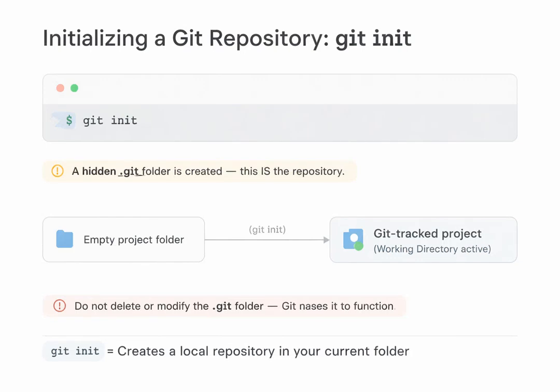To start using Git in a project, you run the command git init inside your project folder. This command initializes a new Git repository. When you run it, Git creates a hidden folder called .git inside your project. You won't normally see this folder because it's hidden, but it's there and it's critically important. It's what makes your folder a Git repository. Think of running git init as building the airport. Once you've done that, your working directory is active and Git is ready to track your files. Never delete or manually edit the .git folder. That would break your repository.